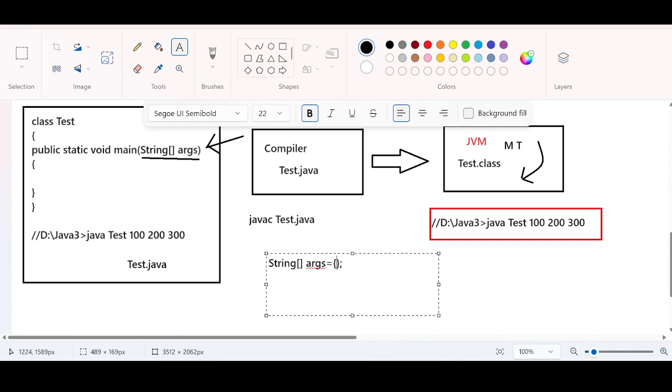in the form of an array: 100, 200, 300. The values that we are passing in the command line will be stored like this in the form of an array. I have already given a small picture about Java arrays in the extra class. If you don't remember, you can revisit that, and I will give you the complete picture about arrays in a future talk.